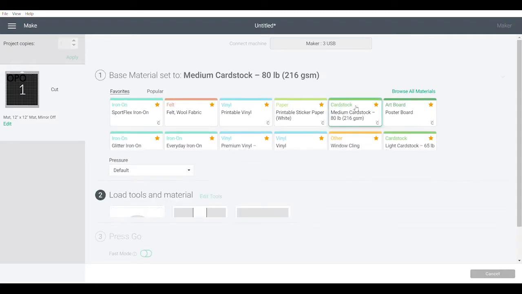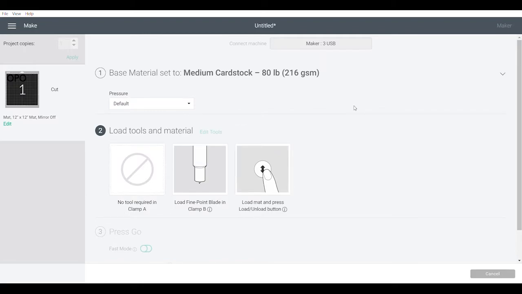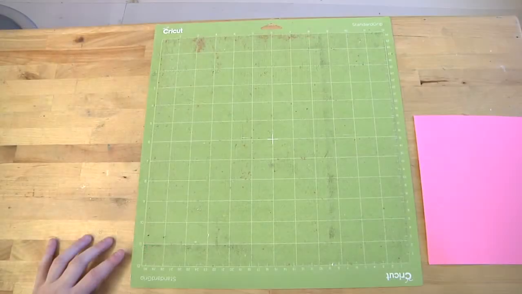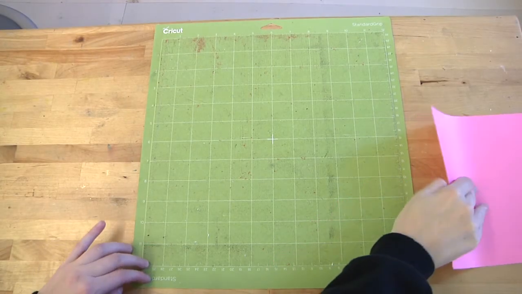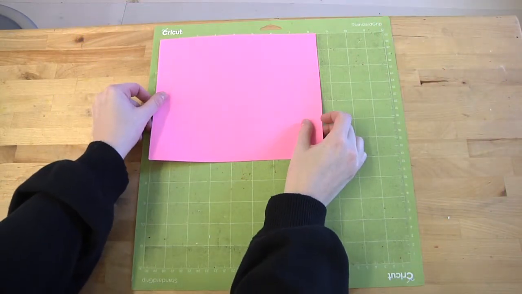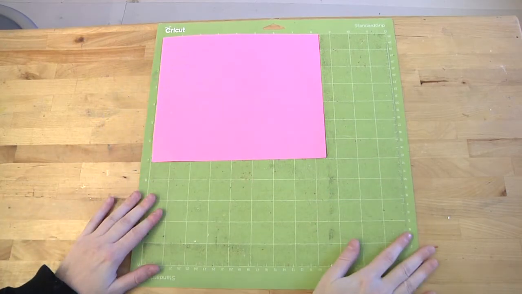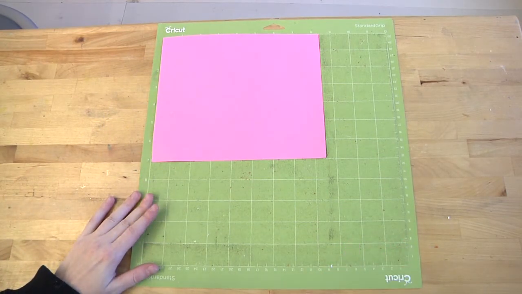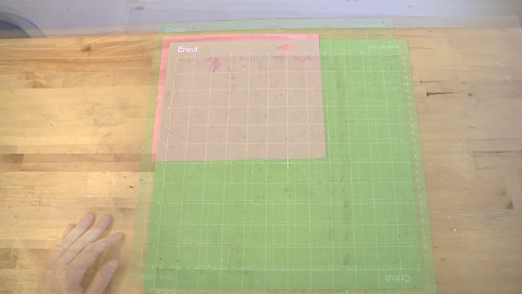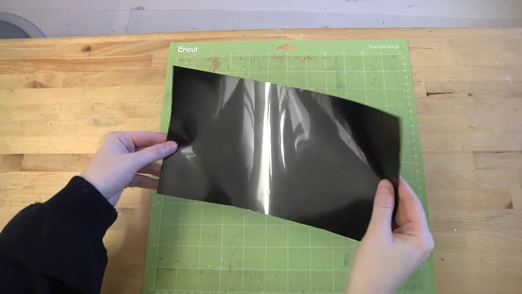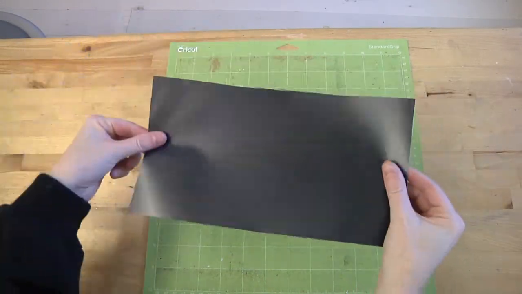Here you will select the material you are using from the menu. If you don't see the item on this screen, choose the Browse Materials option and search for it. Next, you want to place your material on the Cricut mat. The green mat is the most versatile and what you will use for most projects. For any project, line your material up in the top left corner of the mat. For iron-on, place the shiny side of your material face down.